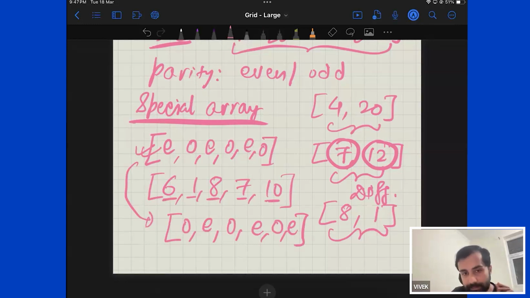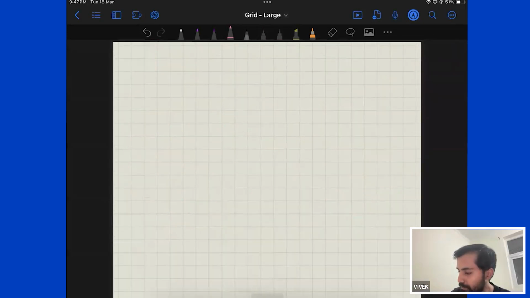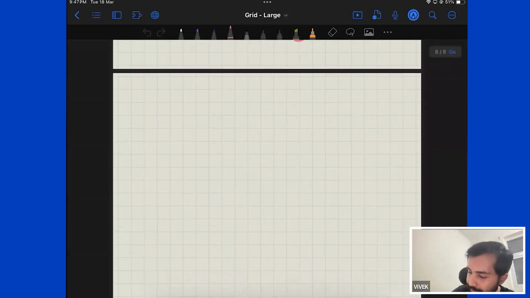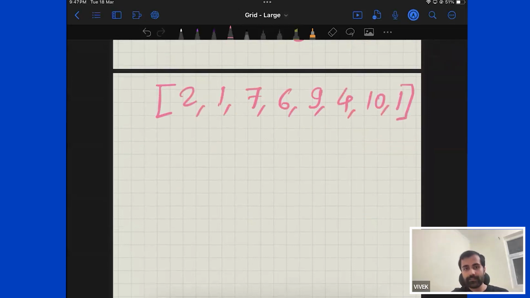Now, in the given question, we are told that we have some input array. So let's say our input array looks like this. It contains 2, 1. Now, is this entire array a special array? The answer is no, because here you can see even, odd, and after odd, I would have wanted even, but it again is odd. So this entire array is not a special array. But now we are given some queries.